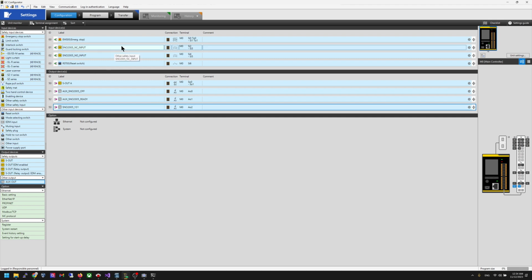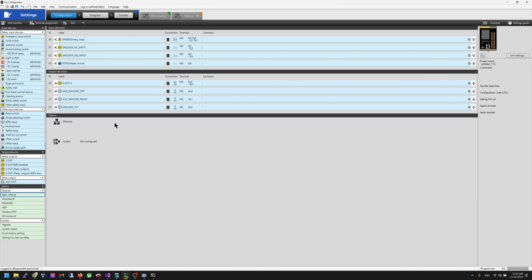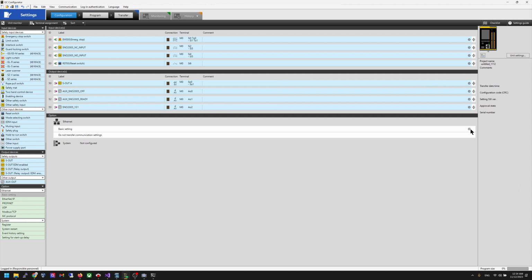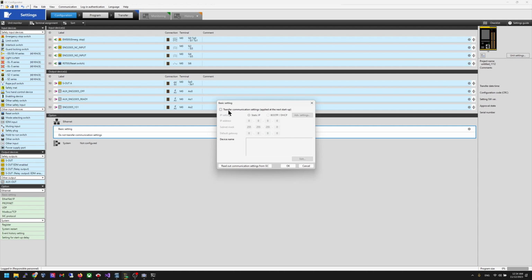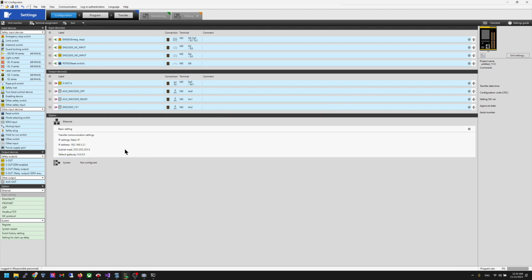Okay, so the input device and output device are configured. The next step is we need to configure the Ethernet setting. Go to Options, Ethernet, and drop the basic setting here. By default, there's nothing set inside. You press this icon or double click it, and then check the transfer communication setting checkbox and enter the IP you would like to use. In my case, 192.168.5.21. And press OK. Great.